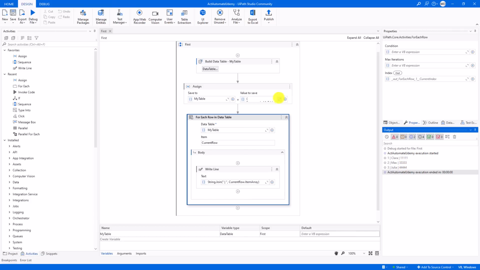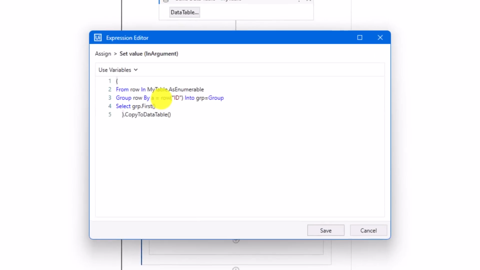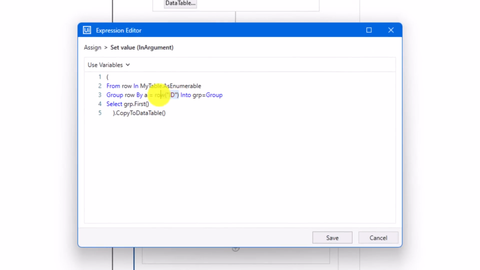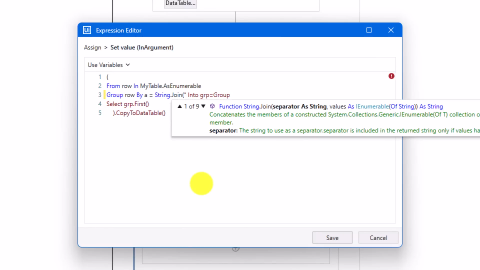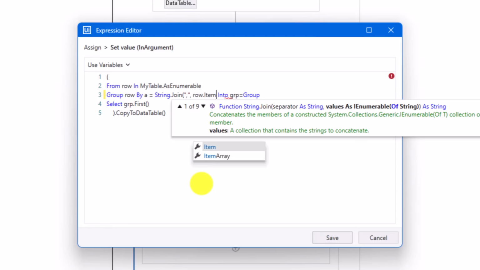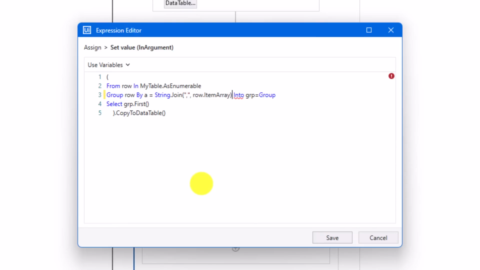Suppose I want to retrieve the unique rows based on all columns, not only the ID column. For that I have to change the grouping criteria. I used the ID column before, but now I want to use all columns. I can write each column in the same way as I did for the ID column, but there is an easier way to do that. I used here the ItemArray property. In this way I am selecting the content of all columns of the table.